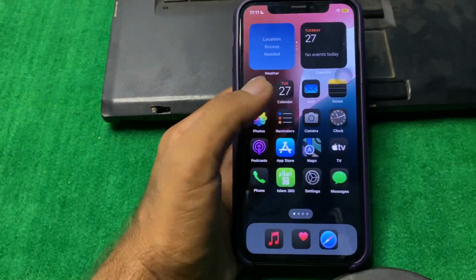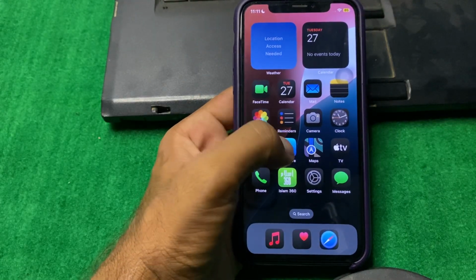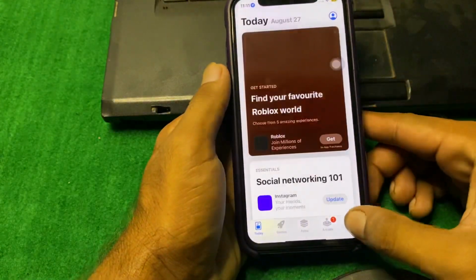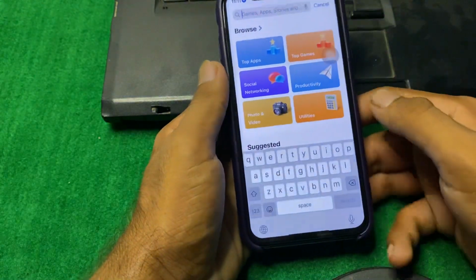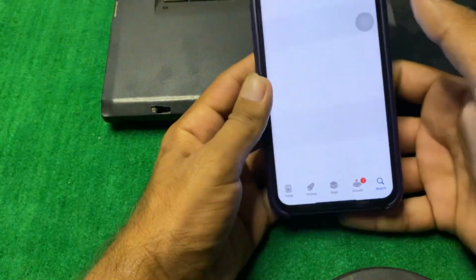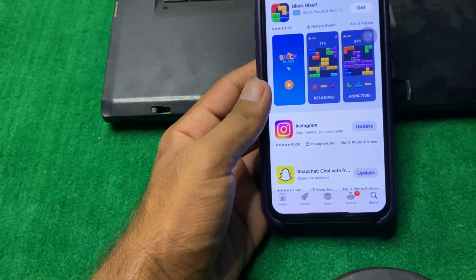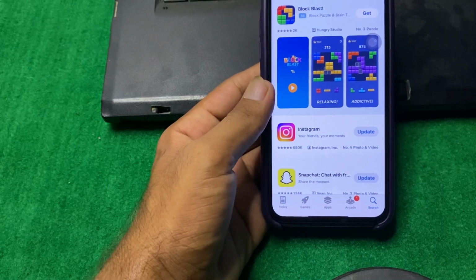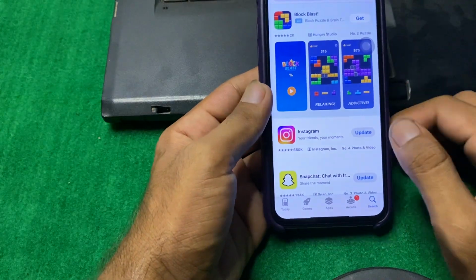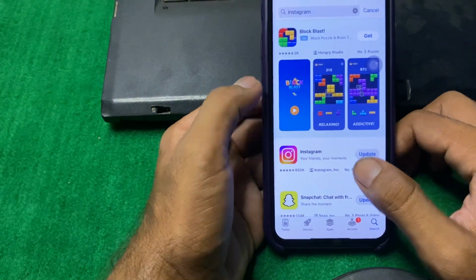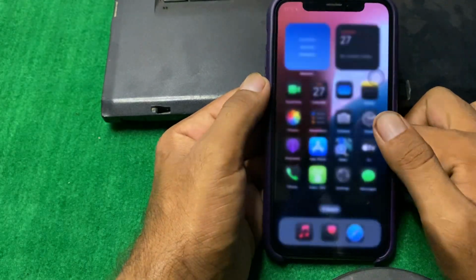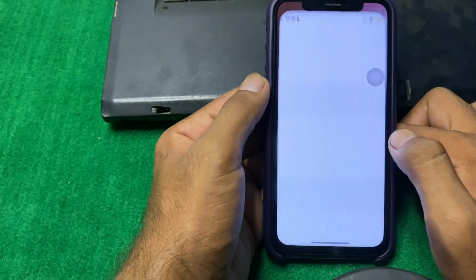So guys, first of all you have to simply open the App Store, tap on search, and search here for Instagram. We have to make sure that there is not any update available for the app. If there is an update, then you have to simply update the app and check if the problem is fixed or not. If you are still having this problem, then close this page and open the settings.